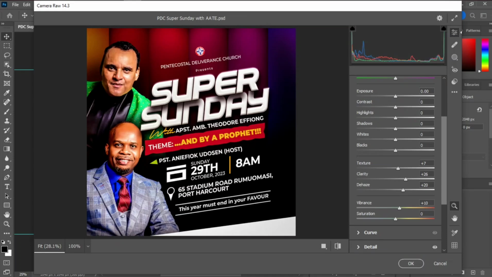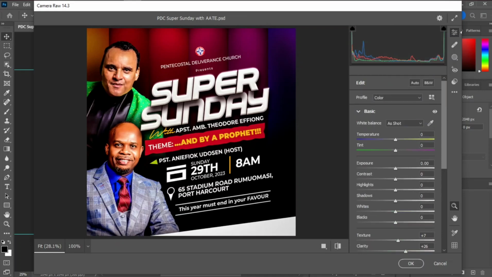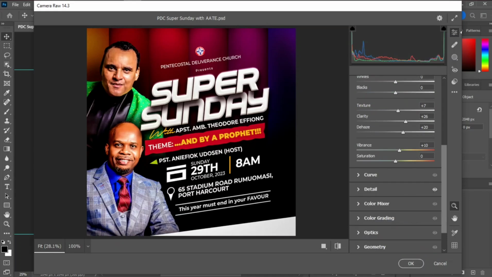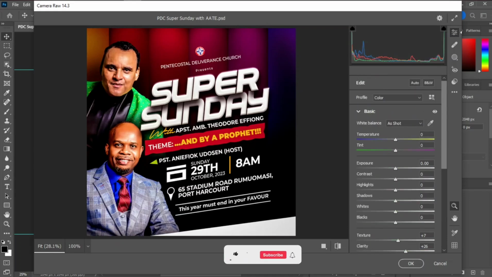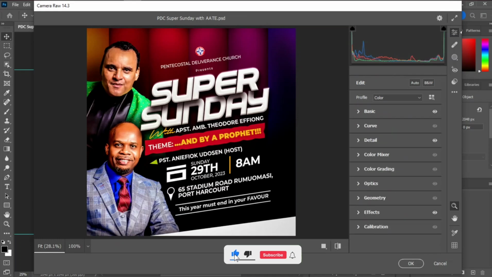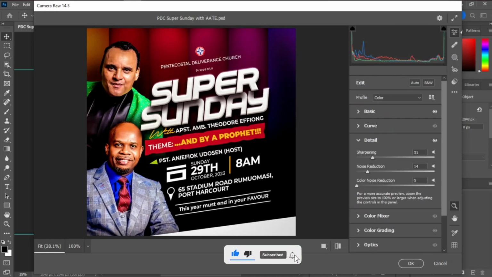So these are the values based on my own preference. So you can decide to use whatever. You can explore with this and decide what you can use. Then I came to the detail. I reduced the noise. I increased the noise reduction to 14. I sharpened the image to 31. 31 is good enough for me, so I don't make the image just look like a structure.